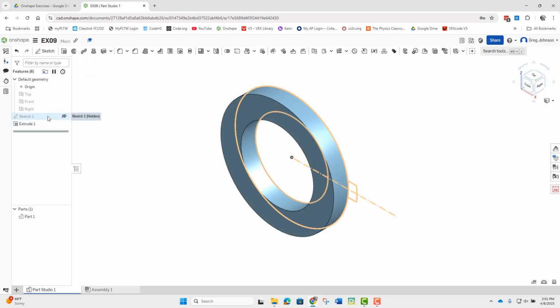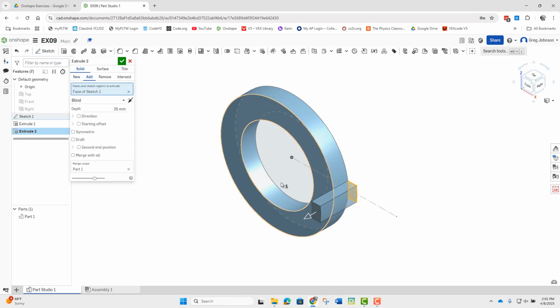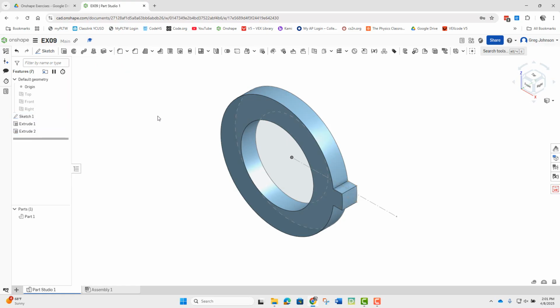Now, of course, it hid the sketch. So we're going to unhide the sketch again, and we're going to do a second extrude. We're going to do this one also 10. And you notice it says add, which is fine. And we're going to get that.